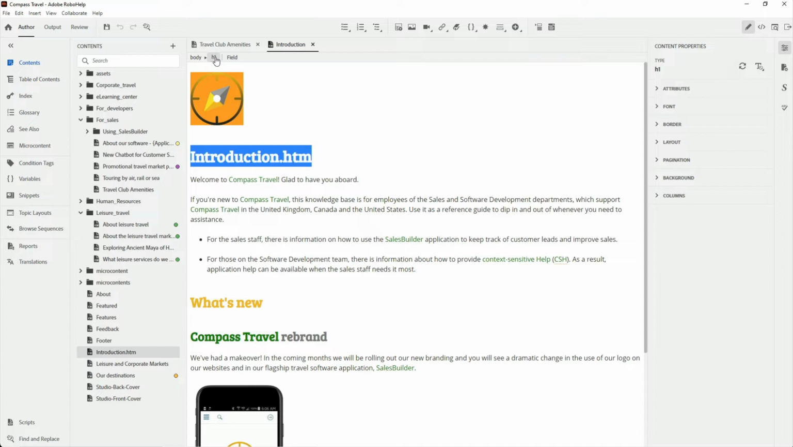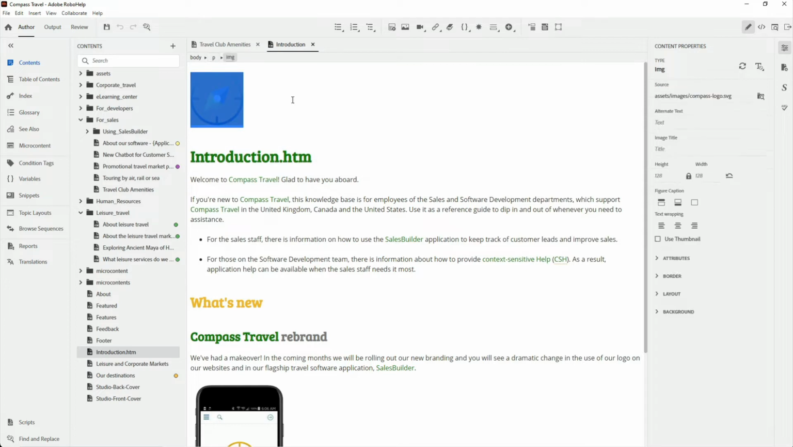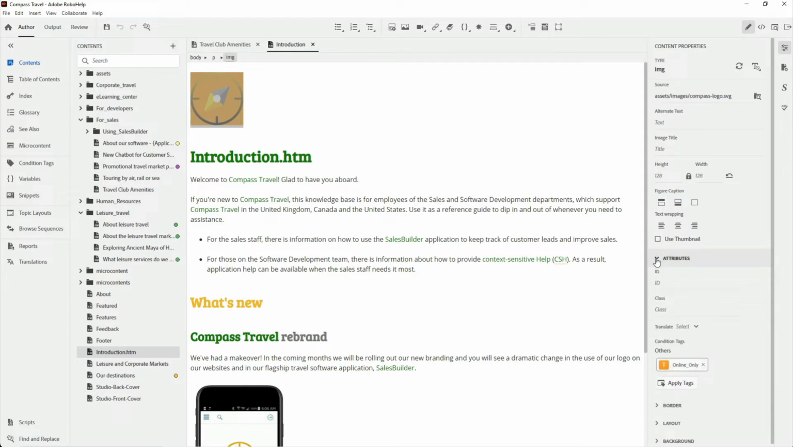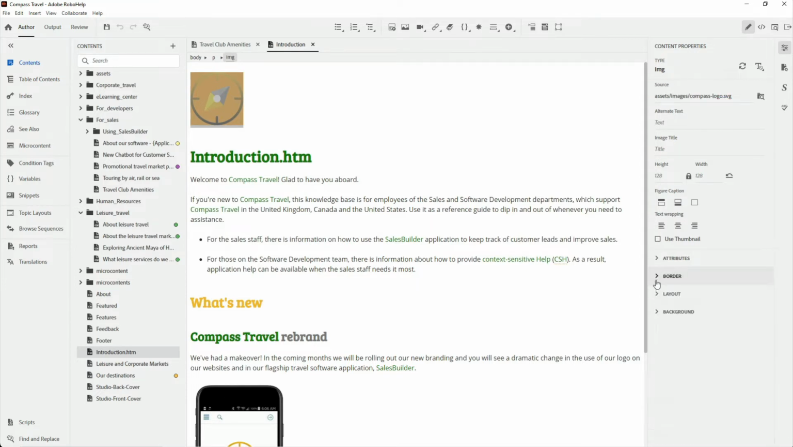Here are some great ways to save time using the Properties panel in Adobe RoboHelp. For graphics, after selecting this icon, in the Content Properties, we see the properties for this image, its relative location for the file, its alternate text, an option to display a thumbnail, and sections that can be expanded for alignment and other items you might want to change.